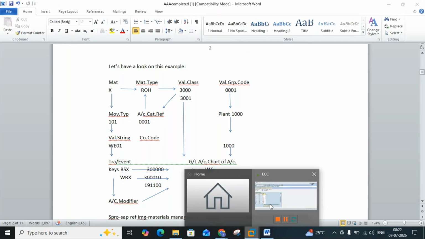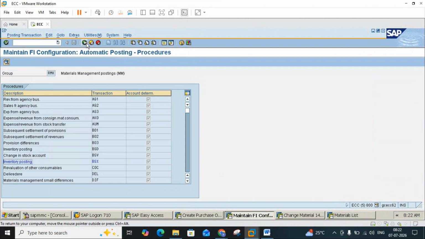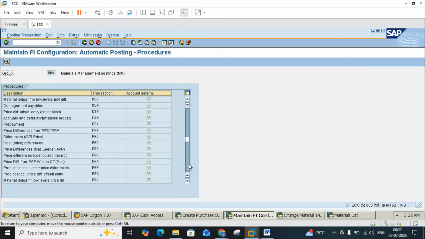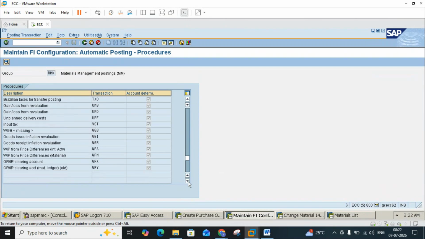If you go to WRX, so where is this WRX? Okay, I'm going here. Okay, go back. So I'm clicking this WRX. So this is the transaction. Each and everything we should understand. How will we understand? With the help of AAA, automatic account determination. So let me take you to WRX quickly. So this is WRX. Okay. So here it is. WRX. What is that? GRIR clearing account.